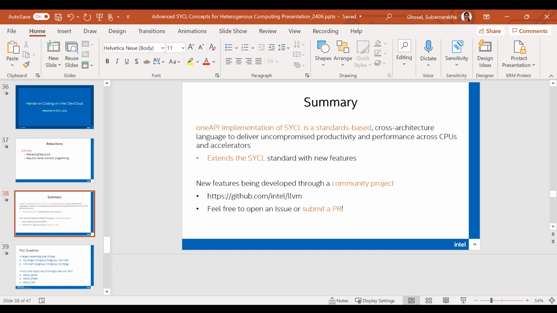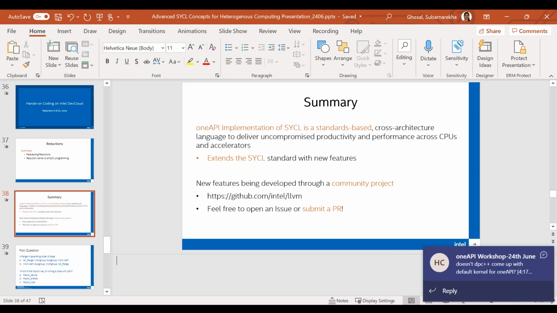Does oneAPI provide the encapsulation in any other language other than C++? This is not about oneAPI, right? oneAPI is a tool suite. You have several tools as a part of oneAPI. The name of the language is SYCL, and SYCL is based on C++ only. So it's C++ only which forms the basis of SYCL.